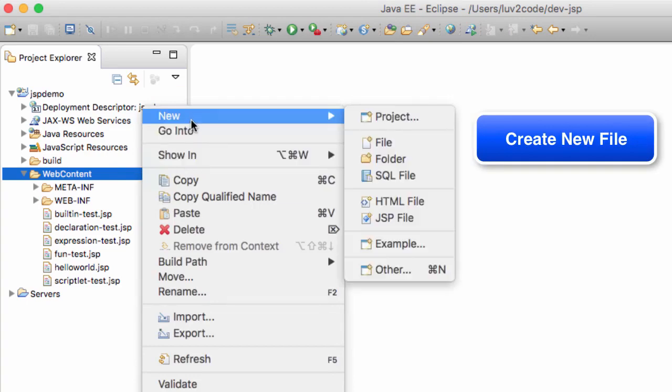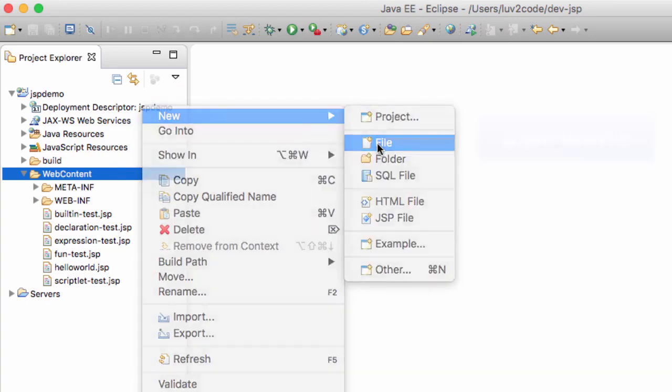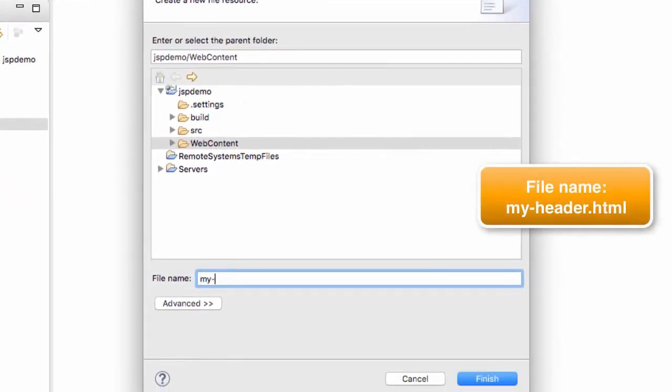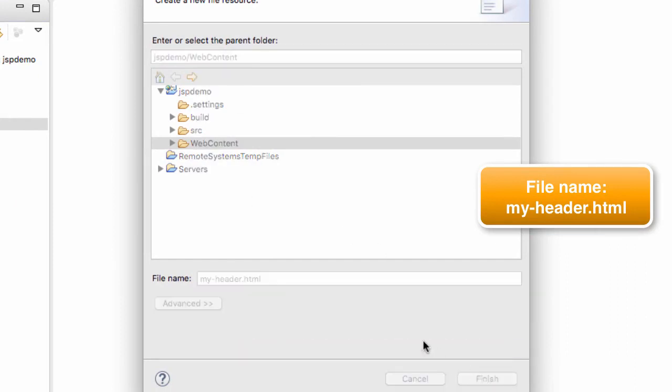So first I'm going to create the header file. So I'll say new file, and I'll give the file name of myheader.html. So that's the header that we're going to include. And when you're happy with the file name here, click Finish.